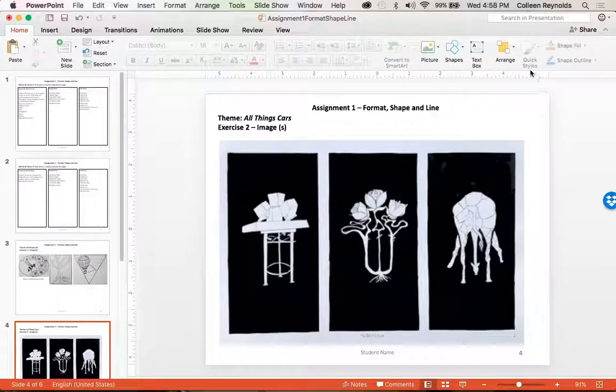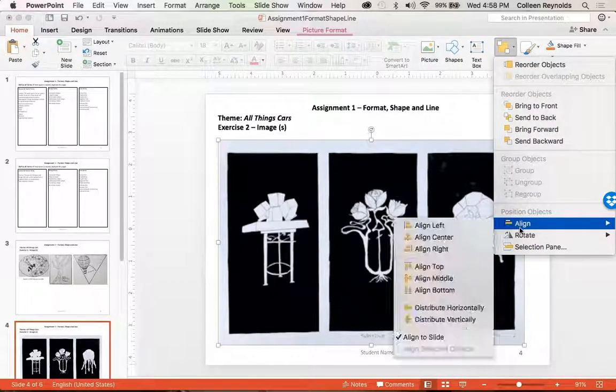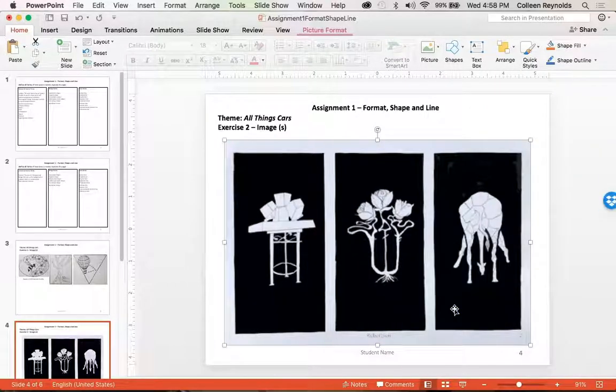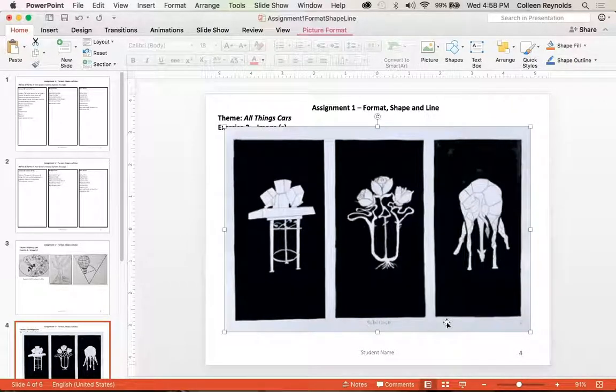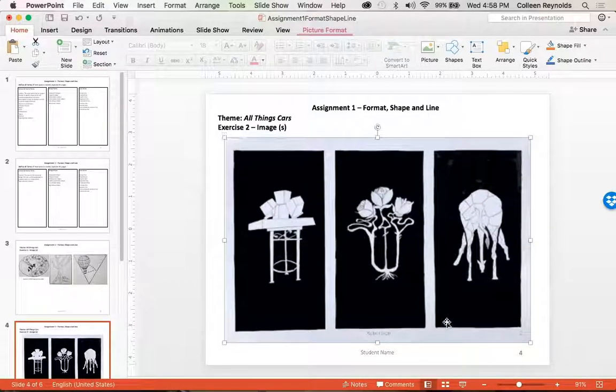I want to make sure that when you select it, you can arrange it, and you can come down here and distribute it horizontally on the page so that it's centered left to right. You can also align it vertically to the page. But if I do that, then it covers up some of my text, so I don't want to do that.